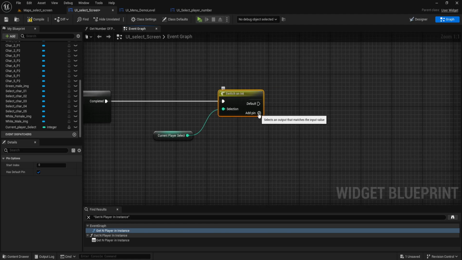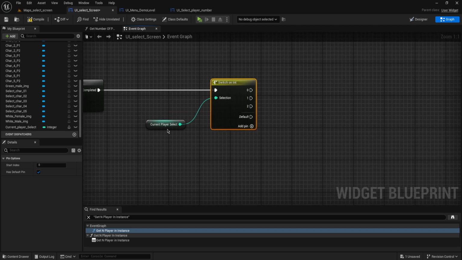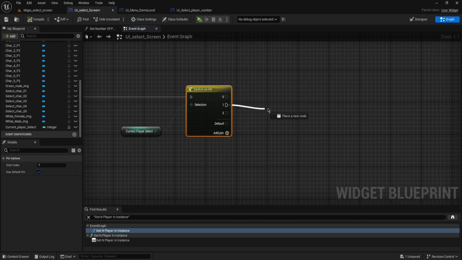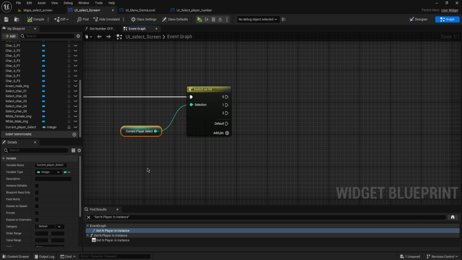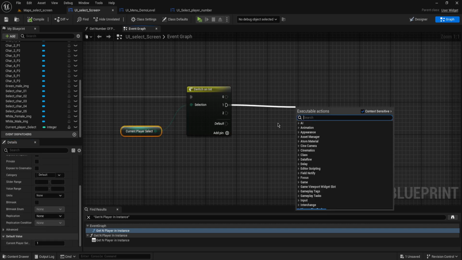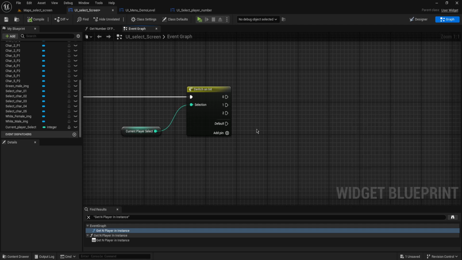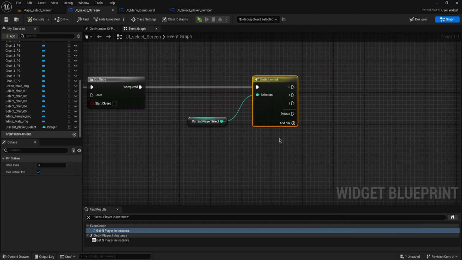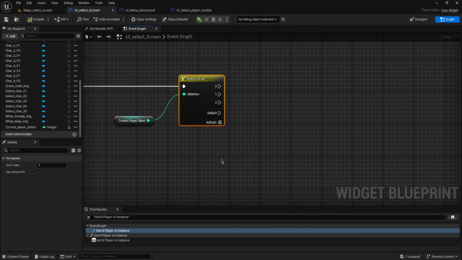I will click on add pin, add pin, add pin. Remember, we're working with a number of players, not index. So our first player, player 1, the code goes here. And for player 2, the code goes here. If you're creating a selection screen with more characters, we can put another in here.